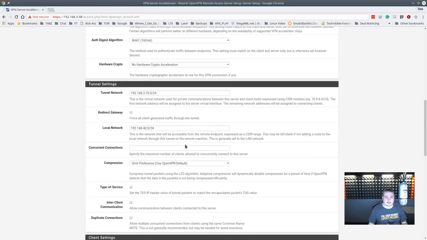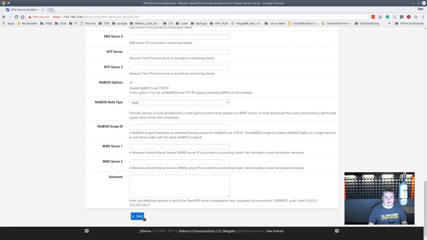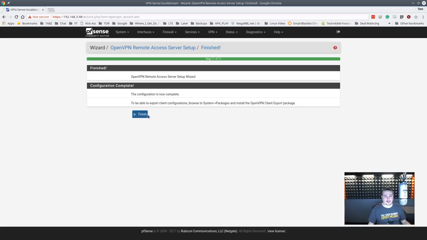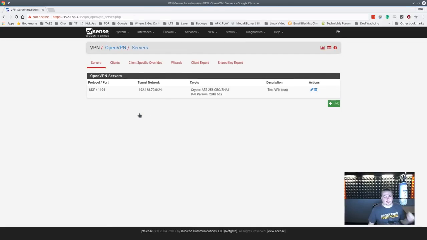Oh, I mistyped the tunnel network. If you mistype it, it won't work. It does have some sanity checks, it does. So it's a typo there. Check these two boxes here. These automatically create the firewall rules for you, so you don't have to. Next, finish. Now we're almost done.